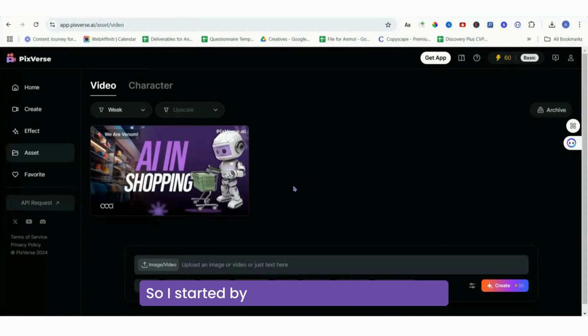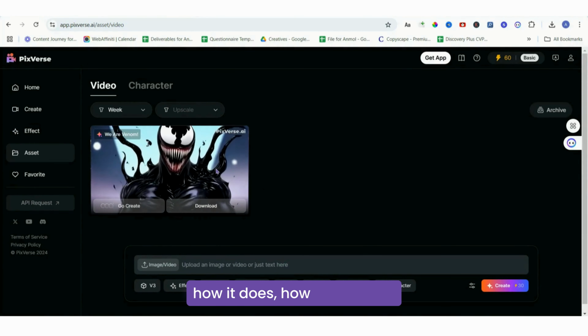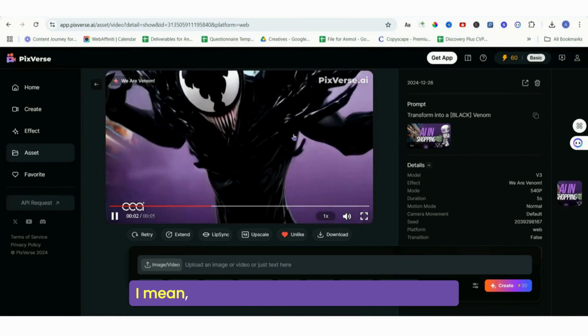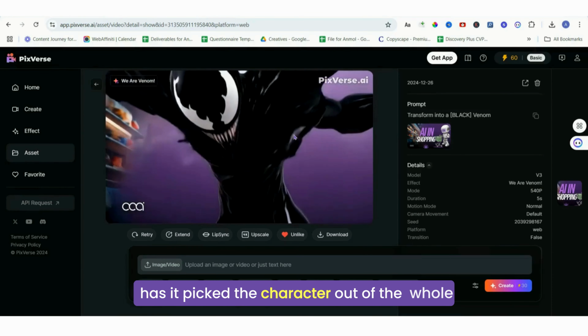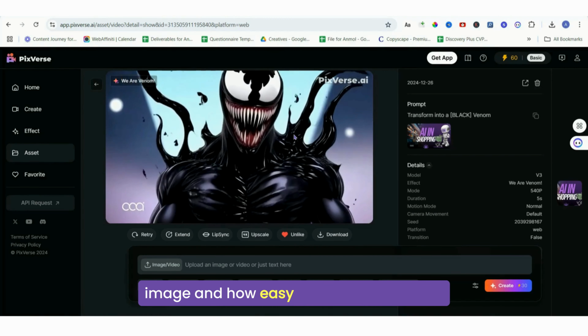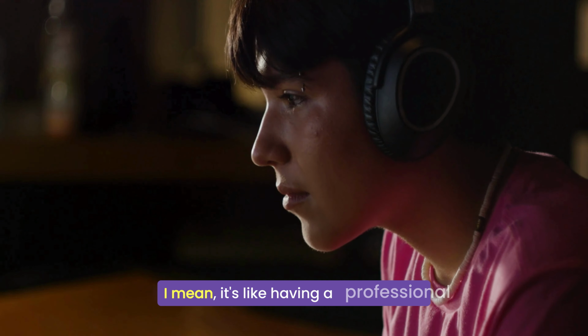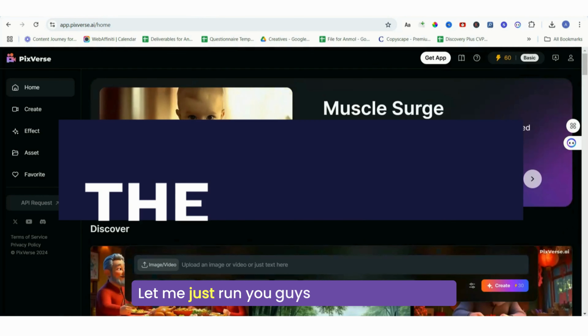So I started by uploading a simple image, a thumbnail actually. I just wanted to see how it performs. And within 20 seconds, I had this amazing image turned into a video. I mean, how conveniently and how smoothly has it picked the character out of the whole image, and how easy and flawless it looks. It's like having a professional video editor in your pocket then and there. And it just doesn't stop there. You can always lip sync, you can upscale, you can download, and you can retry if you did not like the attempt.